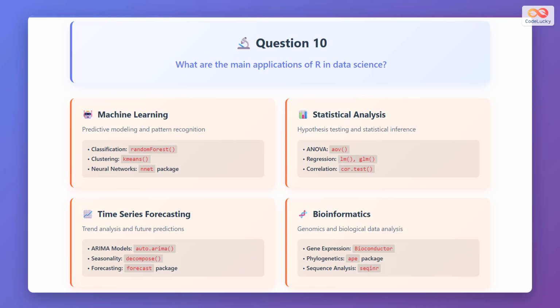Statistical analysis remains R's core strength, offering built-in functions for hypothesis testing and statistical inference. Analysis of variance uses the aov function. Various regression models are available through lm and glm functions, and correlation analysis employs cor.test for significance testing.